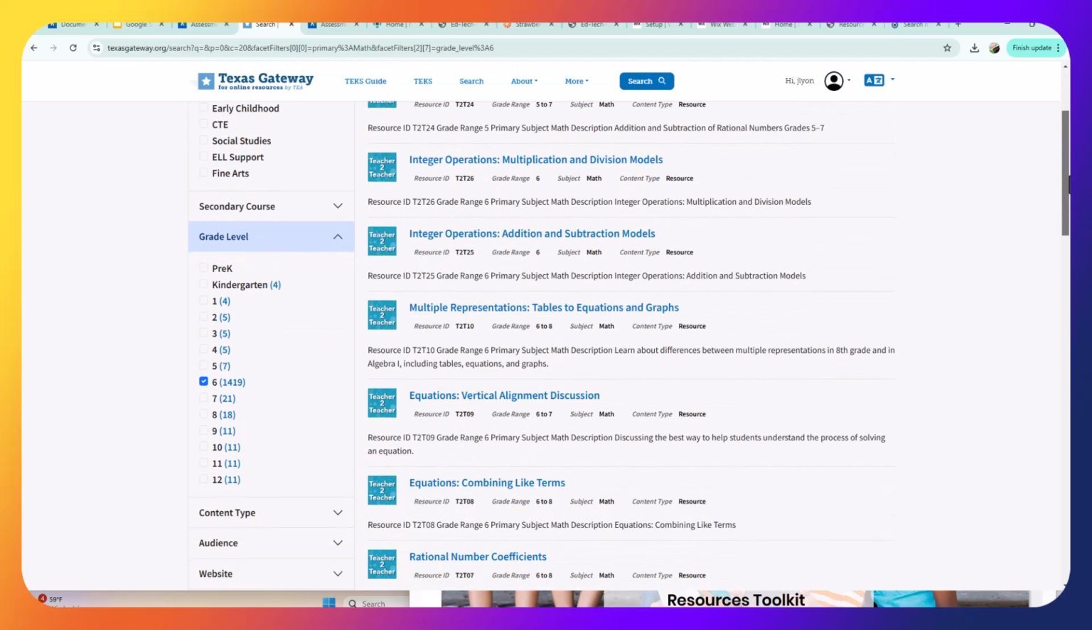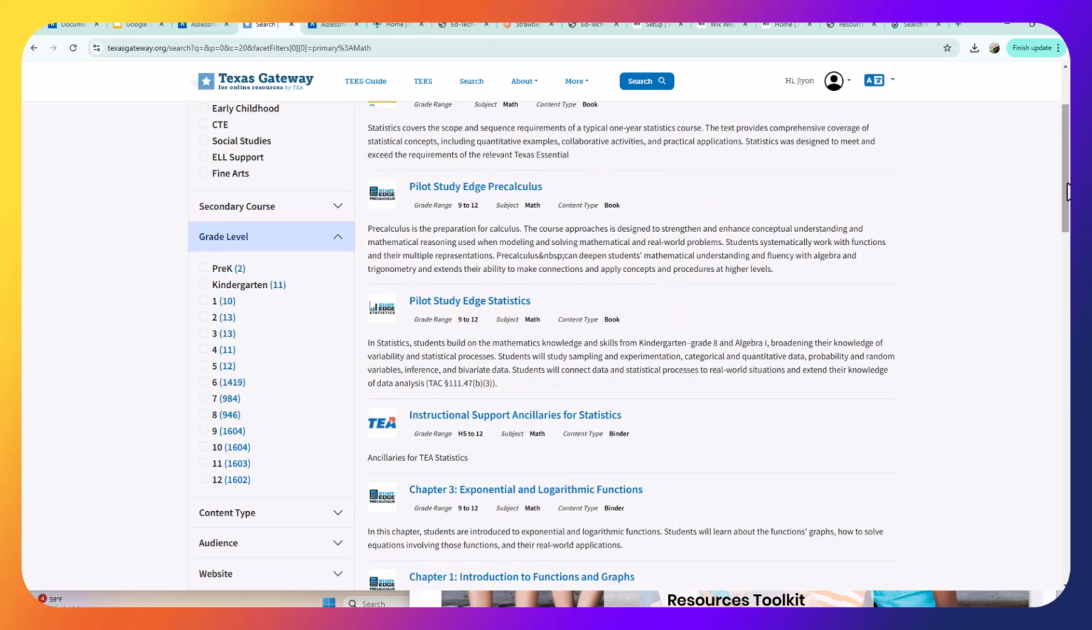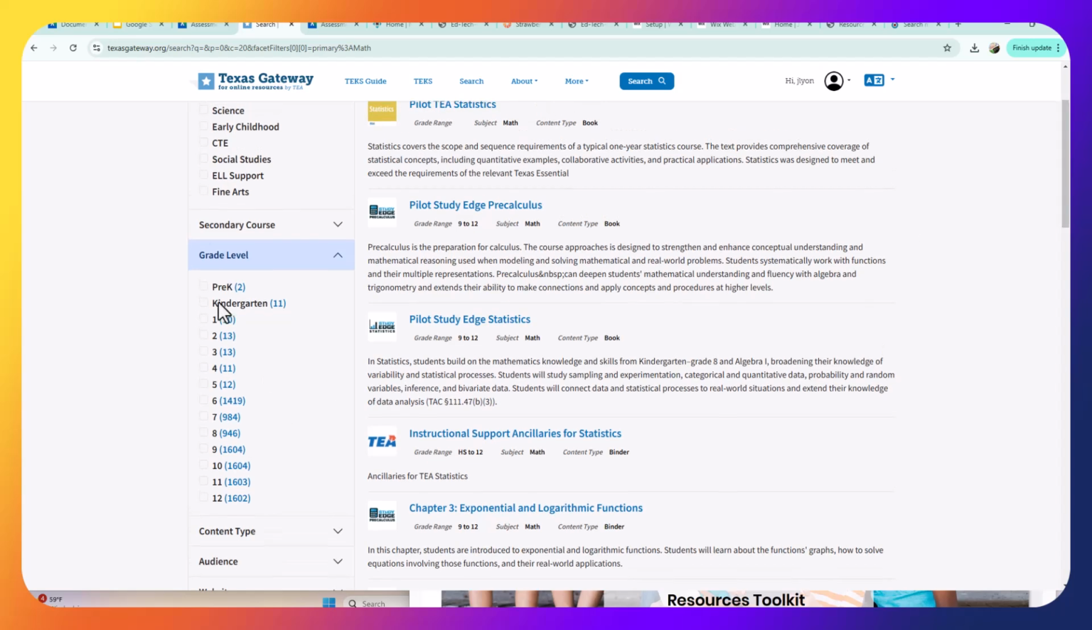I'm going to scroll down. There's a secondary course activity, so if you are maybe team teaching with somebody, so if you have a secondary course, you can select it there. You do not have to do that. Okay, so mine right now, 6th is selected because, again, that's what I used last semester. So I'm going to uncheck that, and I want to use kindergarten.